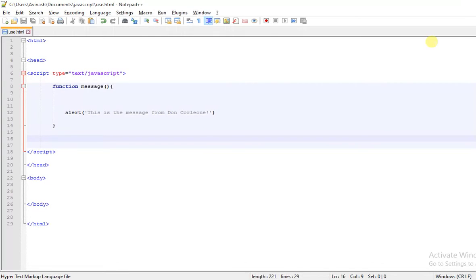So that's all about functions, and we're going to talk more about functions, the different types of functions, and how you can use them. So don't worry about it, we're going to go deeper.